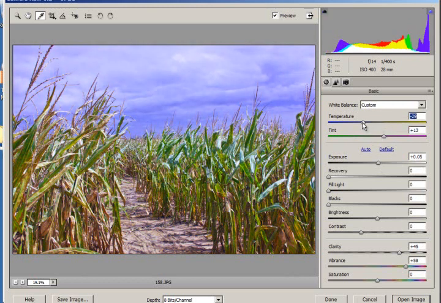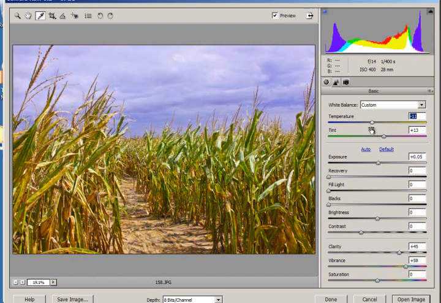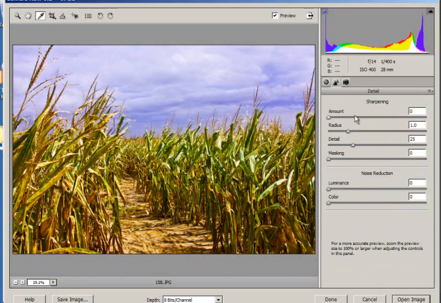You can change the temperature. Ooh, that actually, knocking the temperature down really seems to help my photo. Bringing the black up, vibrance, bringing the contrast up. Now I think my photo is really beginning to pop. If you click here, you can sharpen it and reduce the noise.